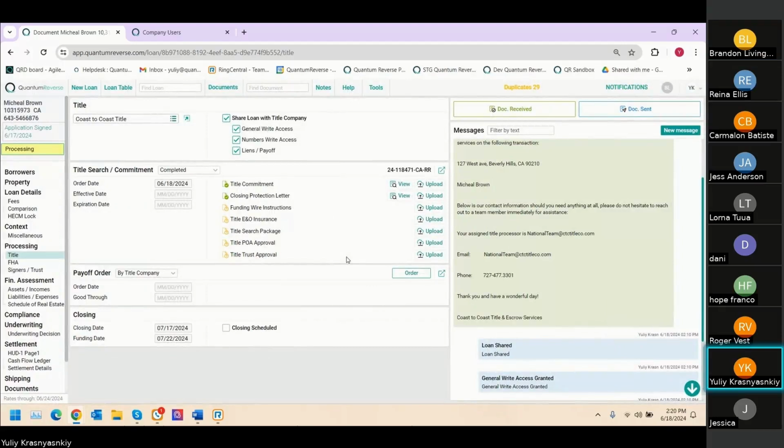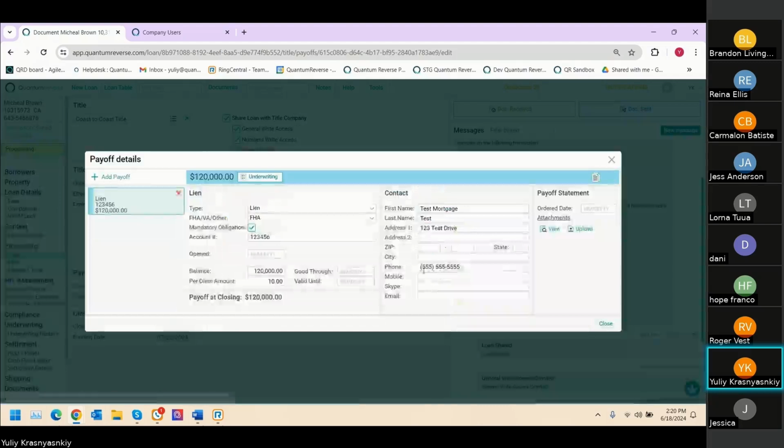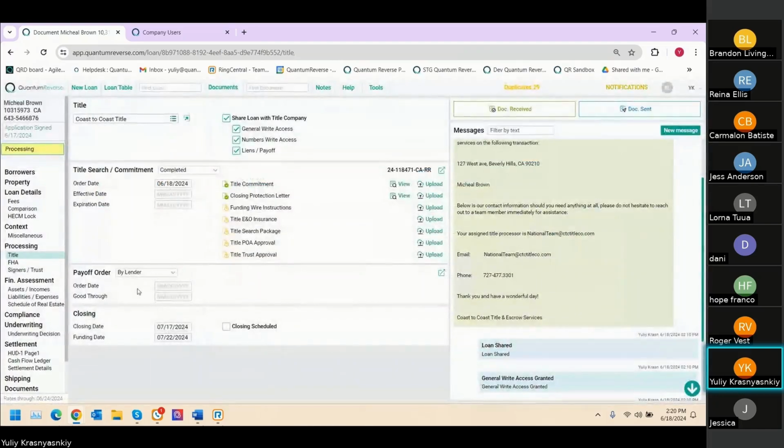So now we get to the next area of our integration, and that is the payoff order section. So there are two ways to do the payoff order. We can order it by the lender, which, what does that mean by the lender? Well, by the lender means that what you've been doing so far previously, you continue on doing. You can go in here and you can add the payoffs that are tied to the property. Or we can order the payoffs by the title company.